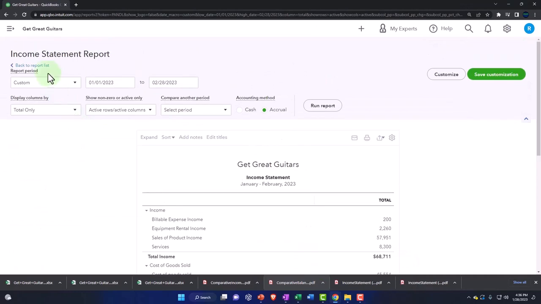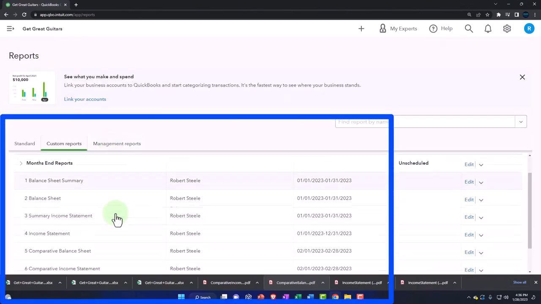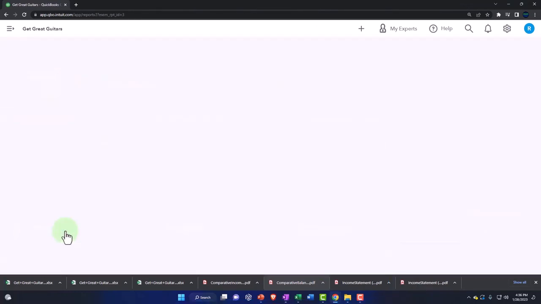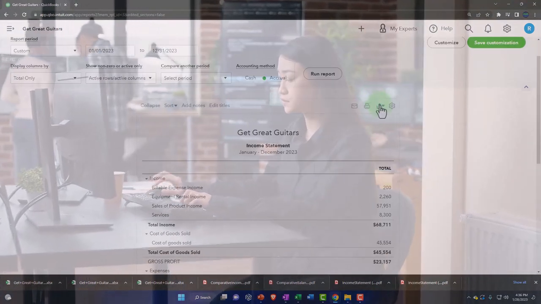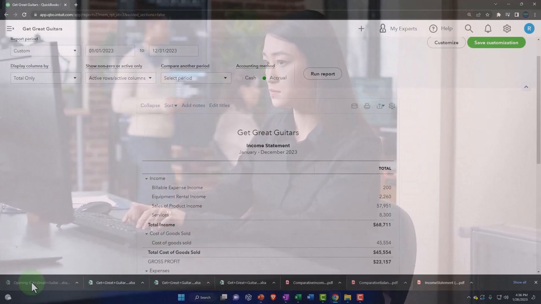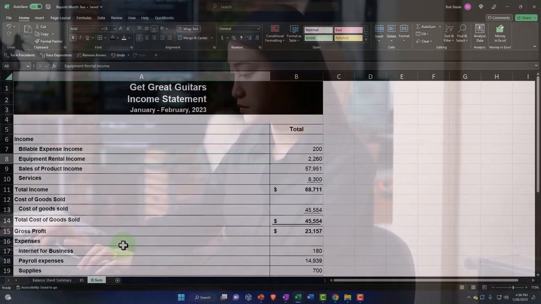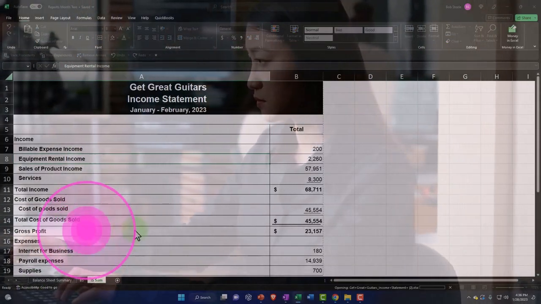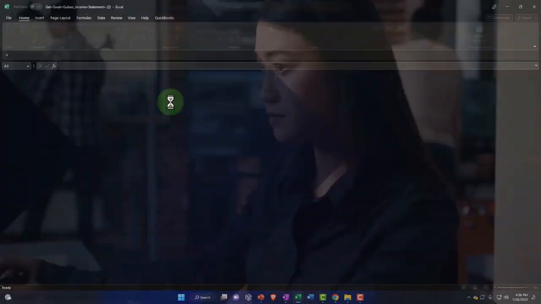Let's go back to the next one. This is the income statement report. Two more to go, and then we have to stop this good times. The good times have to stop sometime, you know? Good times can't go on forever, but they'll be back at some point.